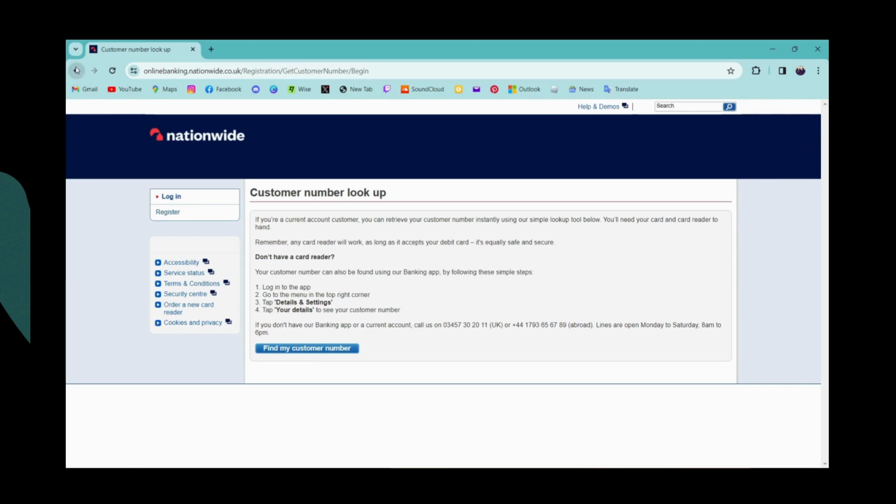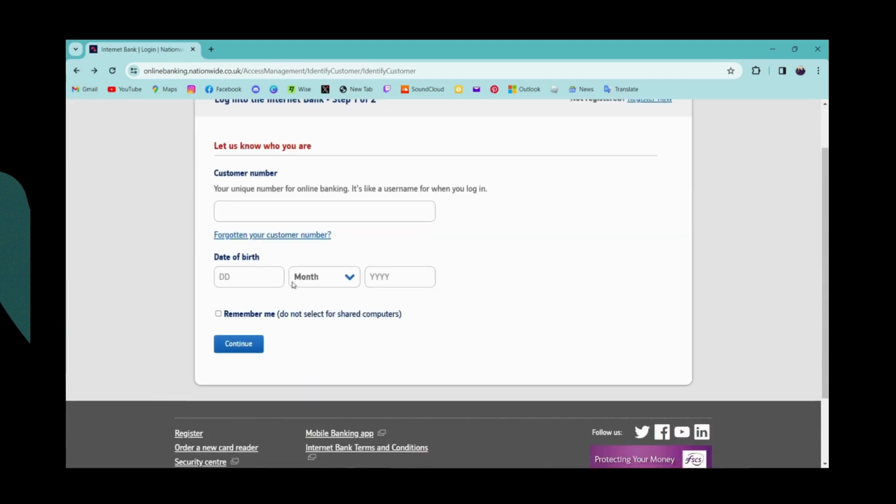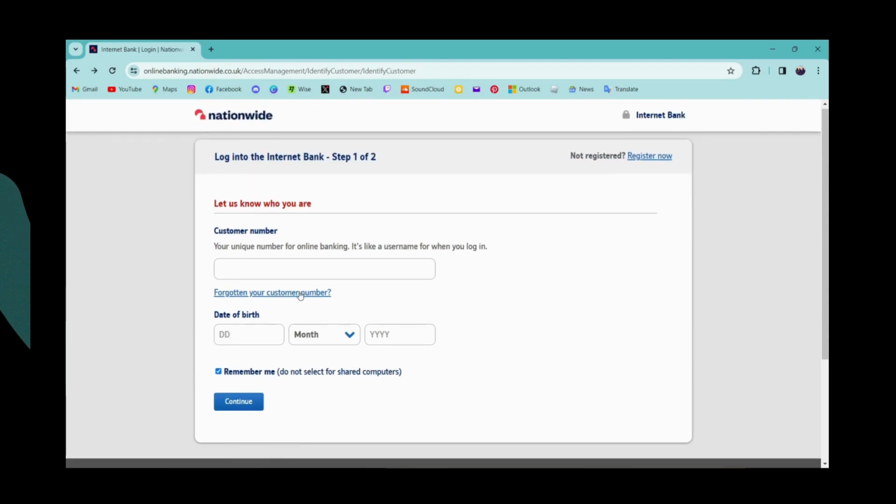But if you remember your customer number, then simply enter it, and then you need to enter your date of birth from your date, month, and the year. Enter your date of birth, and if you want to save your information on your PC or laptop, then click on remember me and then click on continue. And once you click on continue, you need to enter your email address and your password on the next step.